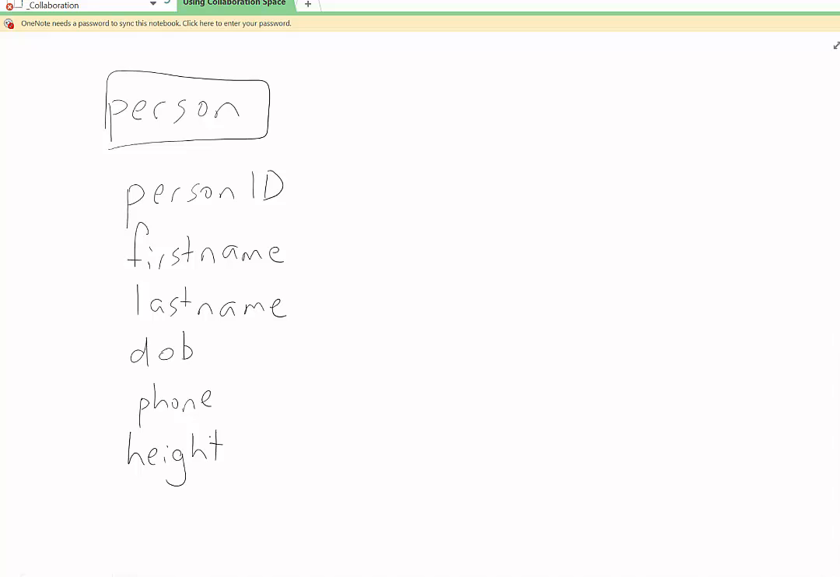Now the next thing is we've got to think, what data types are we going to be using for them? Now the person ID is clearly going to be a number data type, so I'm going to put that as being an integer. The first name and last name are both going to be some form of text. Now there's a couple of text types and we'll talk about the different types, but in this case here I'm going to use varchar.